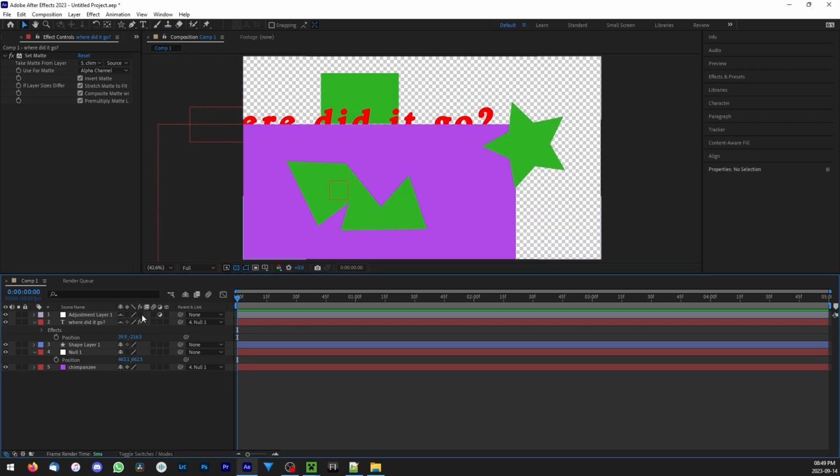Next, there's the FX button. Simply, this enables or disables any effects that have been applied to a layer. This button will only be visible for layers that have effects applied.